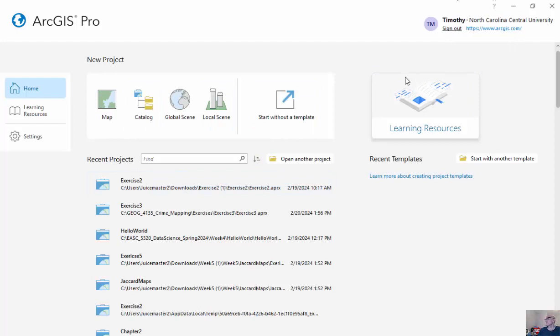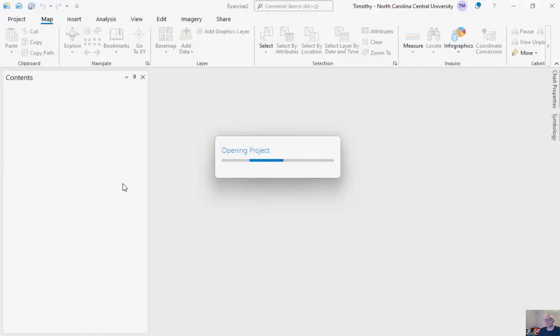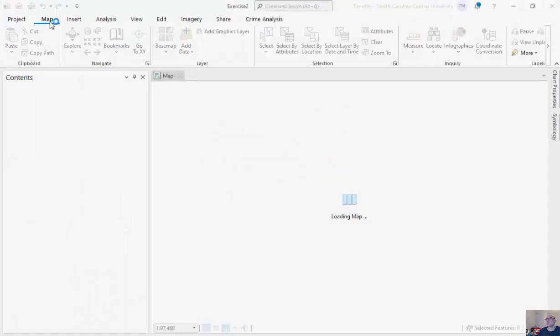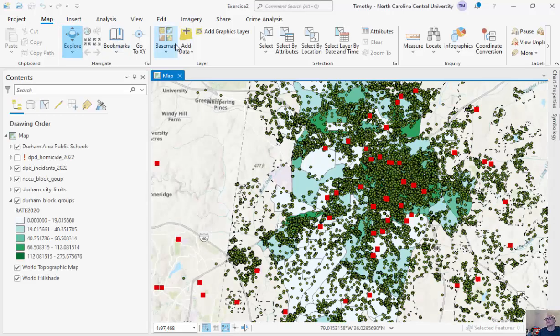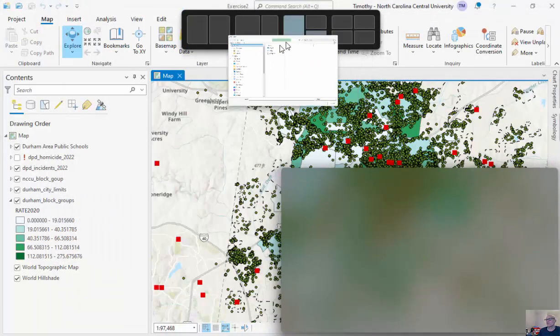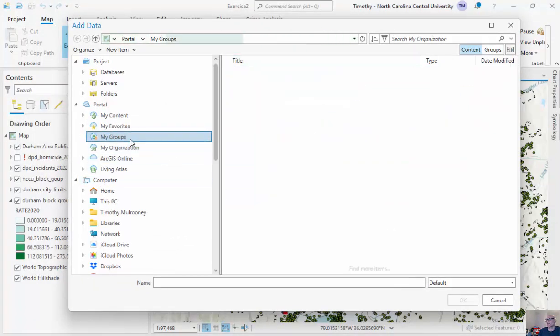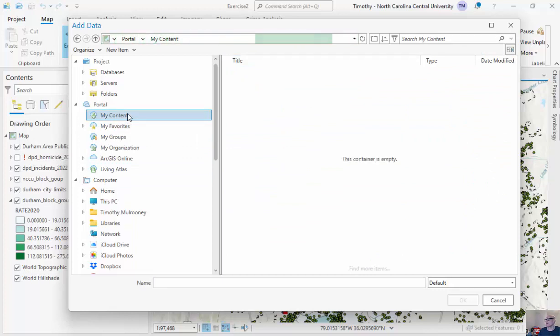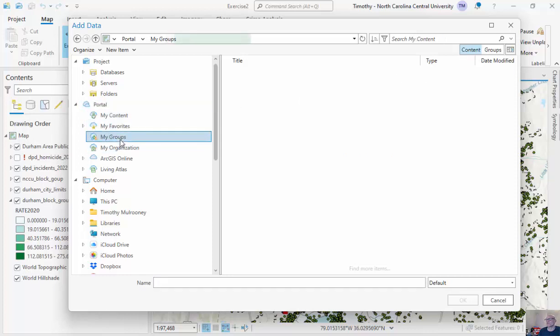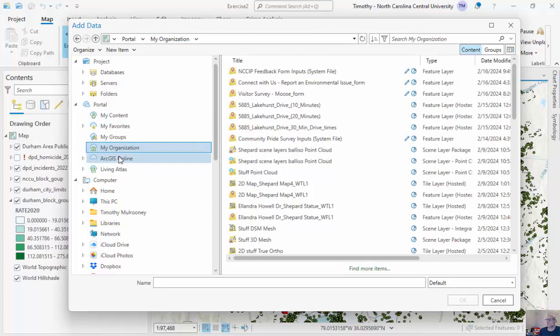Using this, I can open up my maps right here, and the one advantage of logging in this way is that if I log in using my organization or my cloud space, I can go to add data, and you can see that I will be connected to my organization: everything created by the organization, my groups, and some of the content that I've created while logged in as this user. I'm typically logged in as my other user right there. But my groups, my organization, and then ArcGIS Online and Living Atlas.